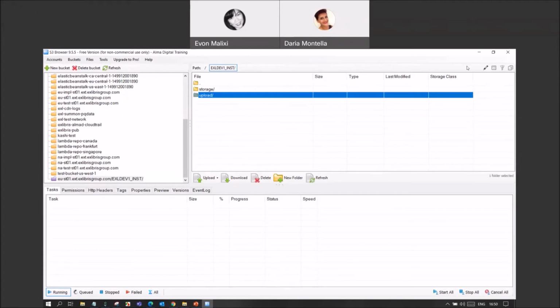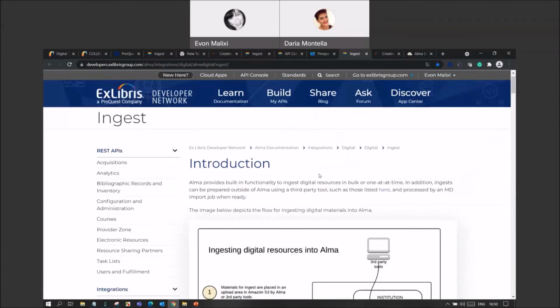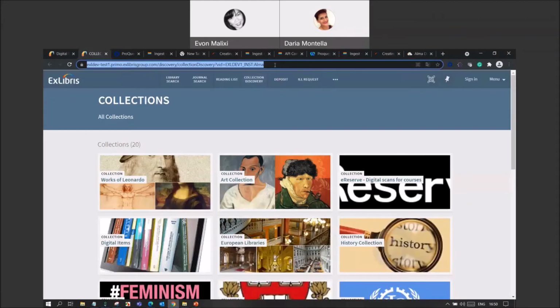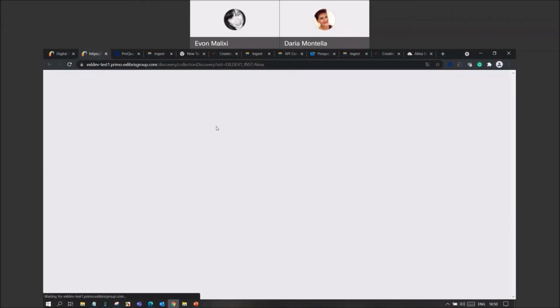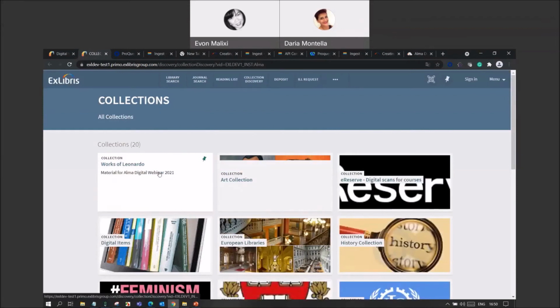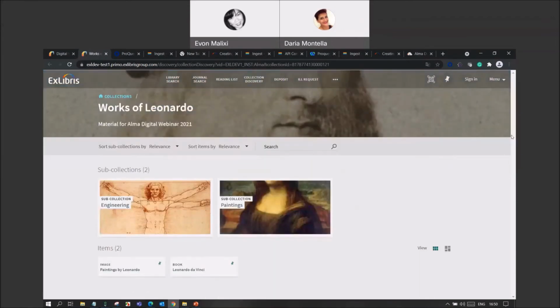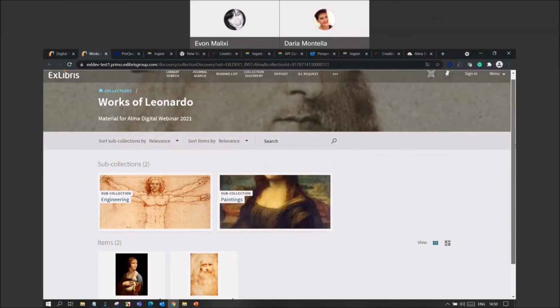So this is the SS3 browser. Again, as you can see, it's really very simple to manipulate them outside Alma. So if I go now and refresh again our collection discovery here, we should see the newly created resources that we have just uploaded very nicely.